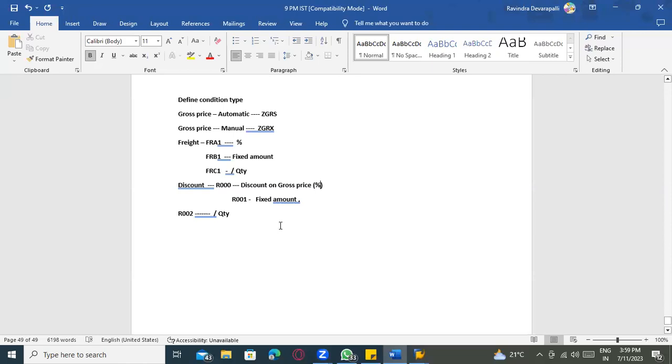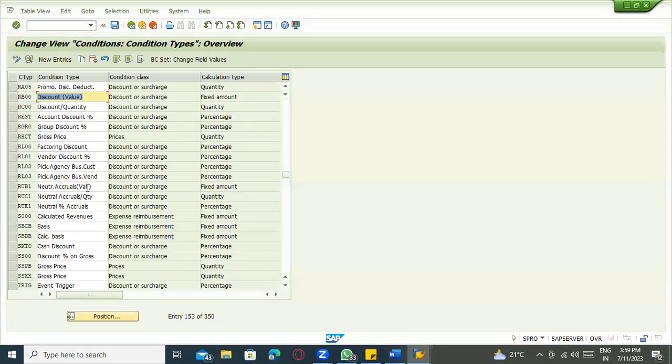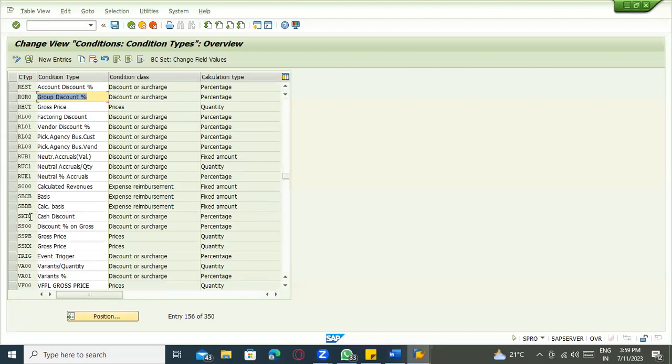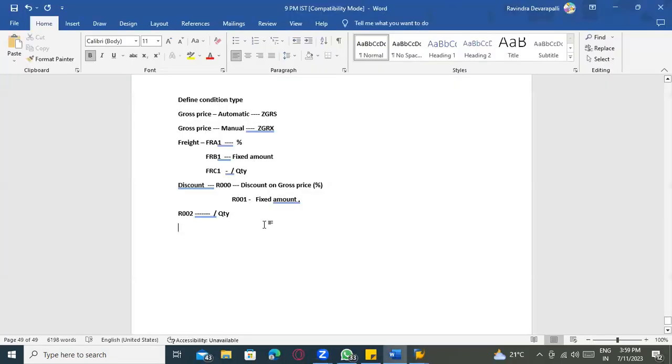Maybe I can use some other condition types like input tax code, surcharges and cash discounts, if you want to use them. So what is the difference between the cash discount and normal discount? There is SKTO. This is the one condition type SKTO, which is the cash discount.